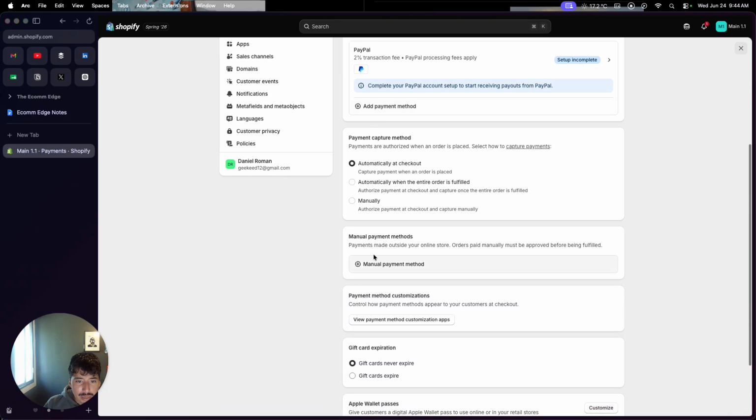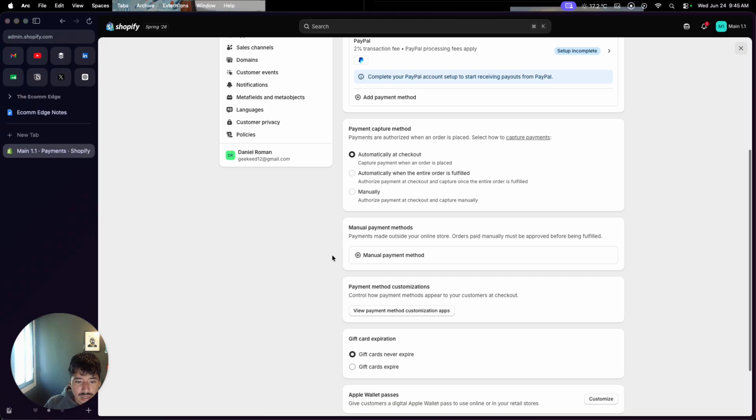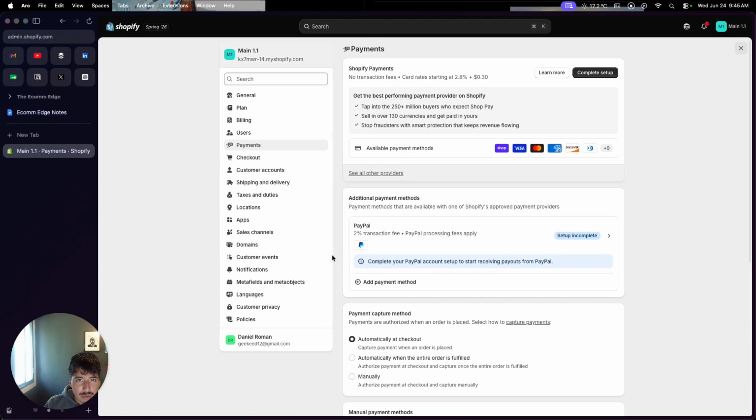And then you'll be able to make some changes, like maybe you want to manually authorize payment at checkout. So when somebody checks out, you'll receive a notification that somebody purchased an item, but you'll still need to approve that order. This is great if you've been getting a lot of fraud orders and you want to protect your chargeback rate. But if you're getting a lot of orders, then maybe have it automatically confirm the payment at checkout.